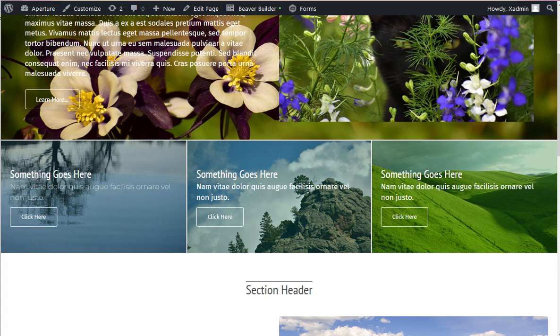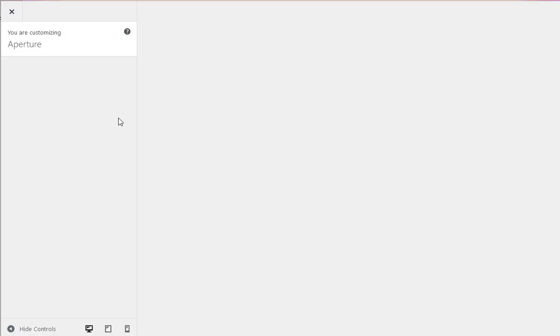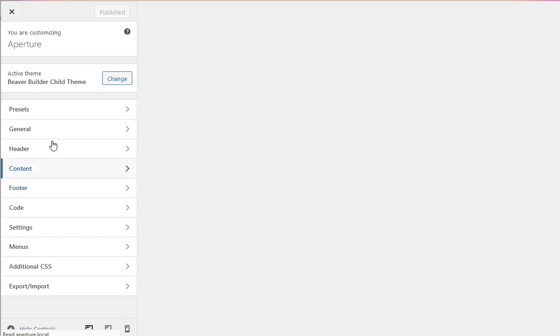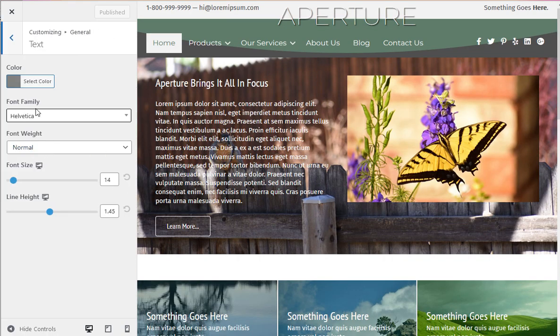There is one other place fonts might be set by your web designer. Sometimes they're not set in the style sheet, but they're instead defined in the WordPress Customizer. So you go to Appearance, Customize, and then from there, once it loads up, you're going to go down to General, and then you're going to go to Text, and there's your font.